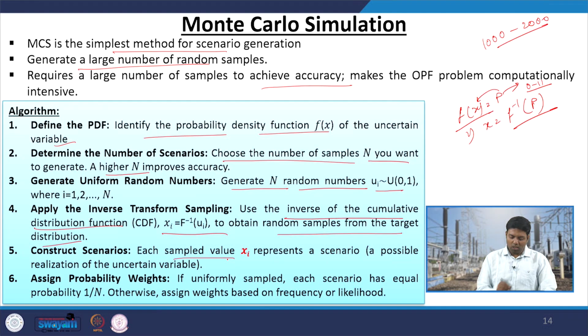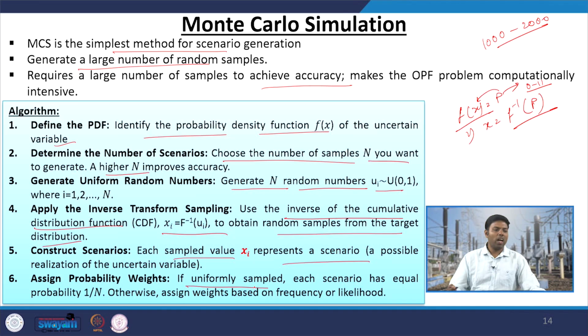So, construct the scenarios, each sample value xi, and then you will get the scenario for the entire horizon. Each sample will have a probability of maximum 1 by n unless the same sample has been generated multiple times. If the same sample has been generated, then depending upon the frequency of its generation, you can adjust the probability value for that particular sample. Okay. So, this is a very simple method to generate scenarios from a probability density function. You just need to take random values for the probability, do the inverse of the CDF, and you are good. You will get your scenario.